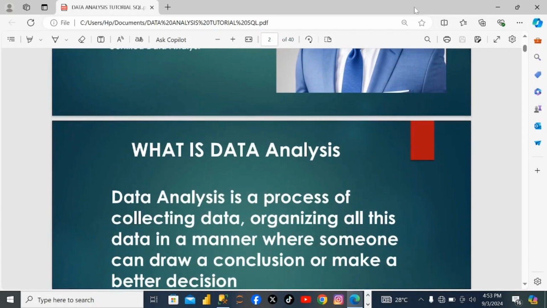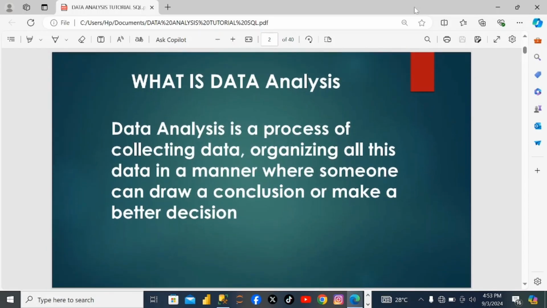What is data analysis? Data analysis is a process of collecting data and organizing all this data in a manner where someone can draw a conclusion or make better decisions. As a data analyst, the business decisions you make are based on the data you've collected and the analysis that you've made on this data. So you don't make decisions based on your emotion. You base them on the information that you received from your data.